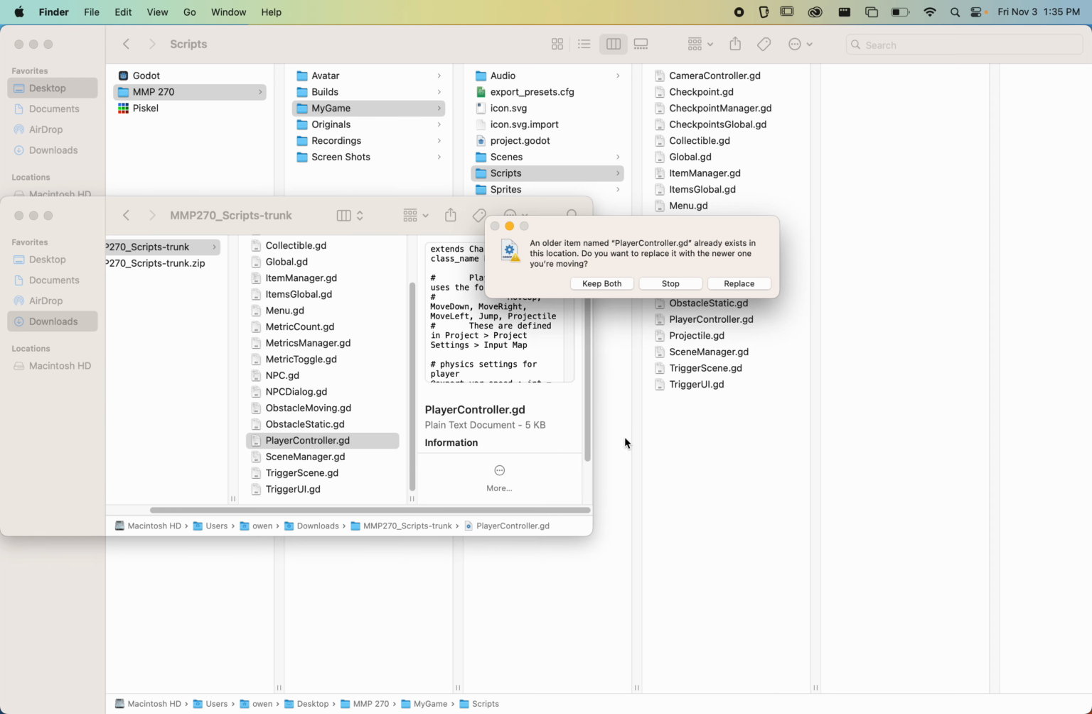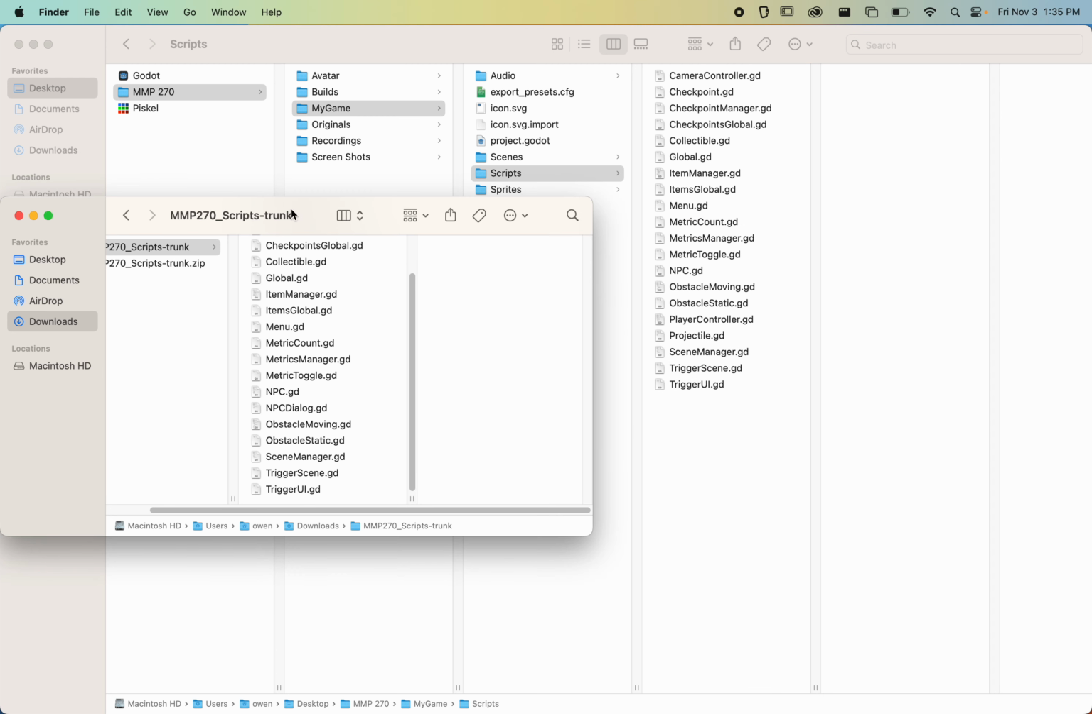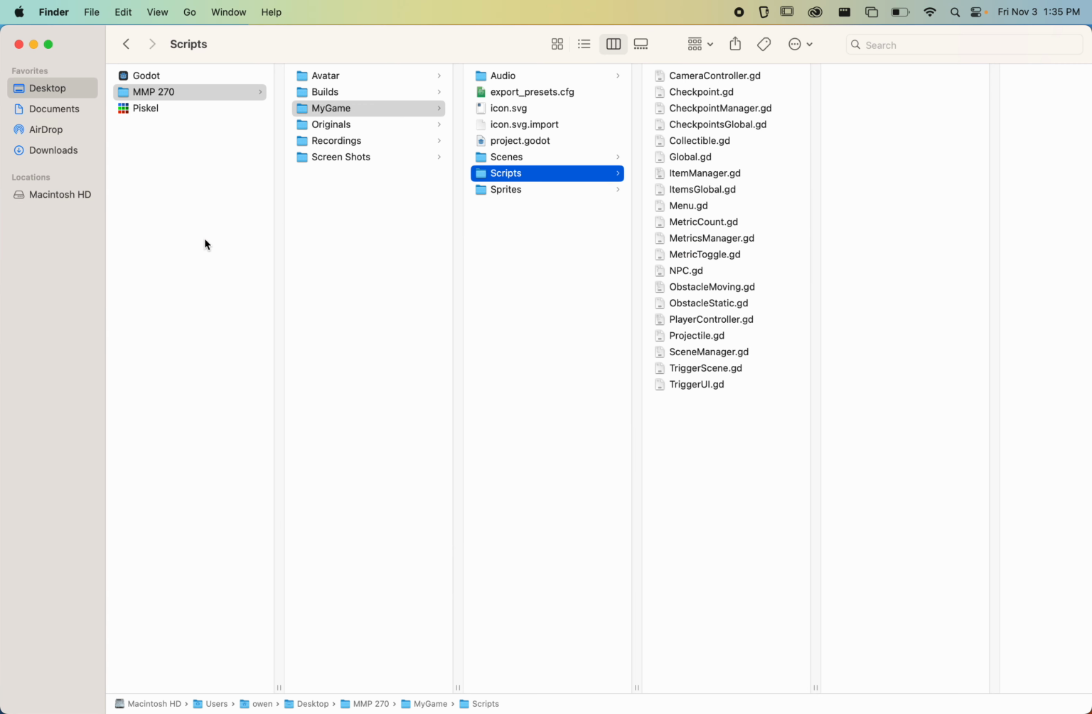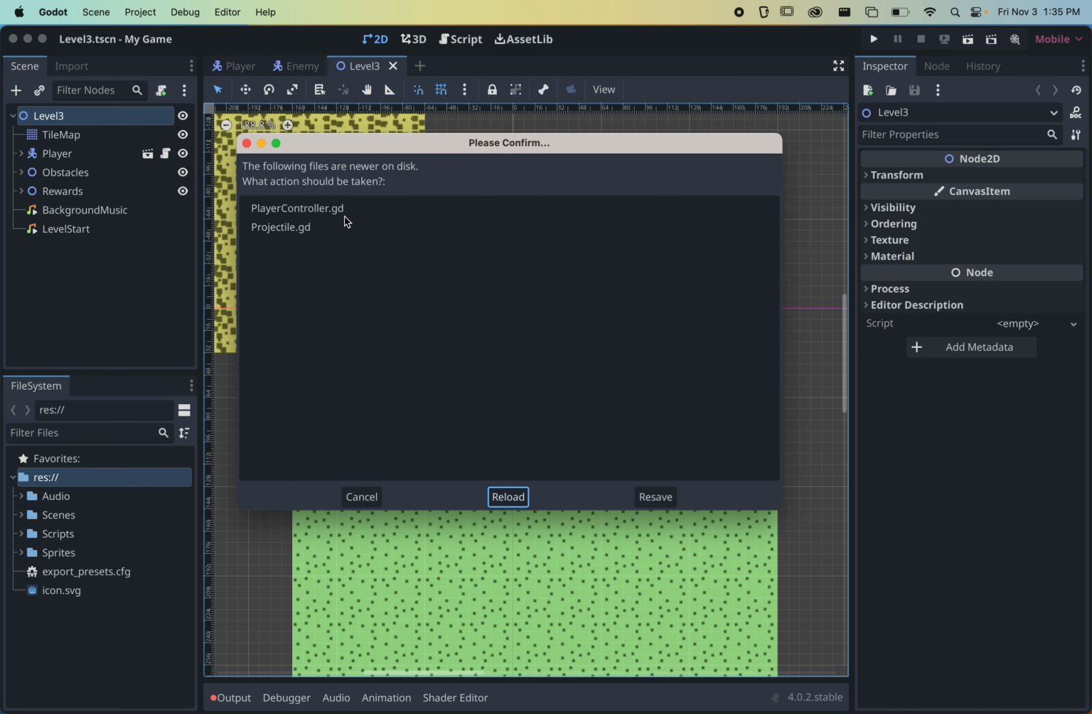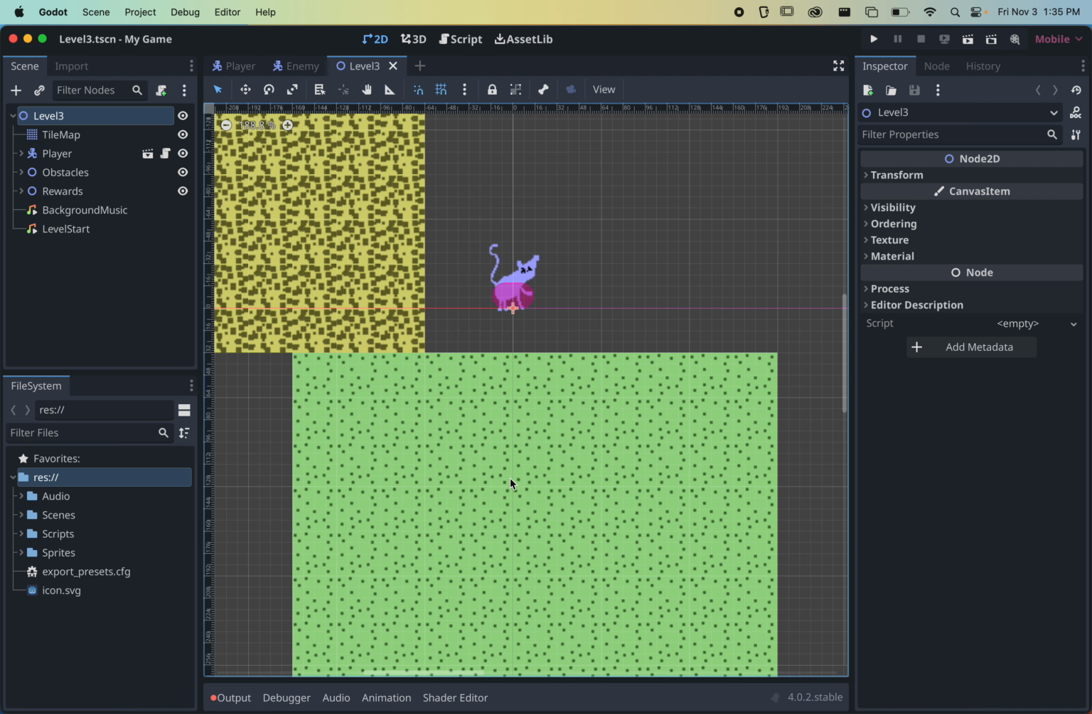Anyway, for me, I'm just going to go ahead and replace this script, and then I can just close this window. And now I'm going to go over to Godot, and it's going to reload these scripts. And so since I already had Godot open, it's asking me if I want to reload, and I do, so I'm just going to reload those. And so now we should be able to create our projectile and have it work the way it's intended to work. So I'm going to do that real quick and then go over the parameters of what we can do with it.